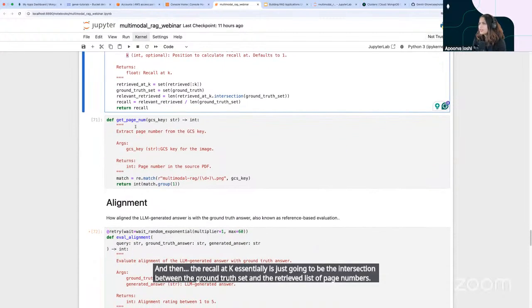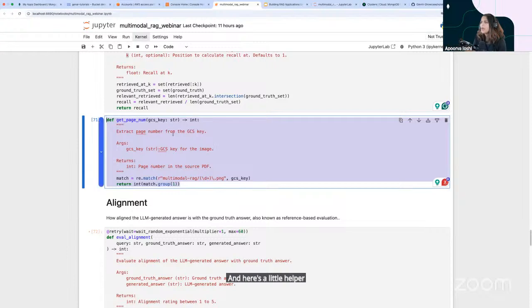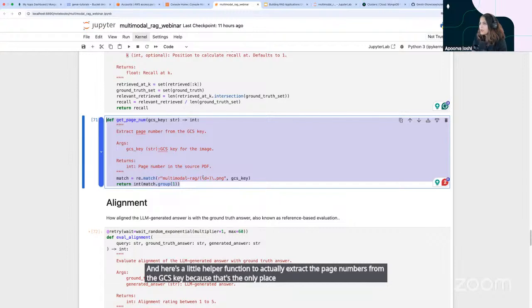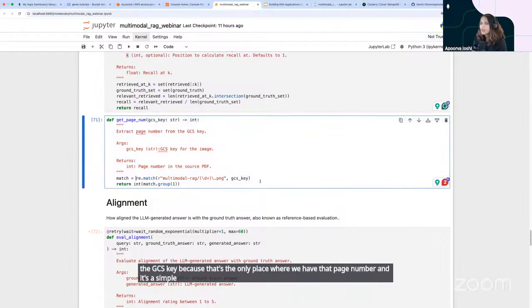And here's a little helper function to extract the page numbers from the GCS key, because that's the only place where we have the page number, and it's a simple regular expression matching.